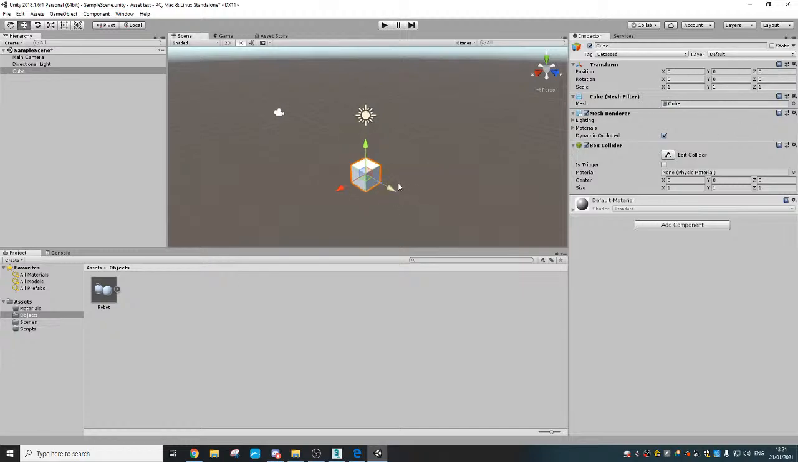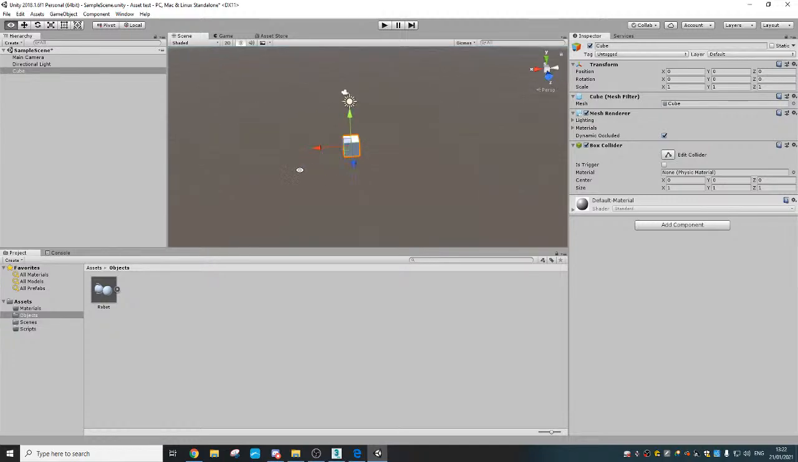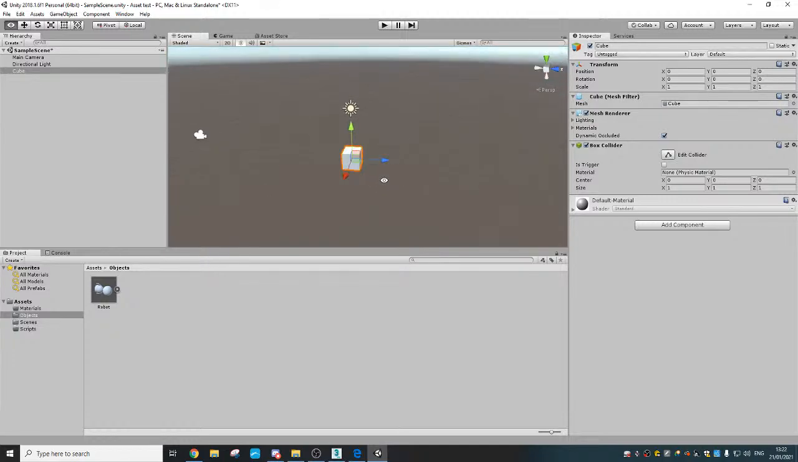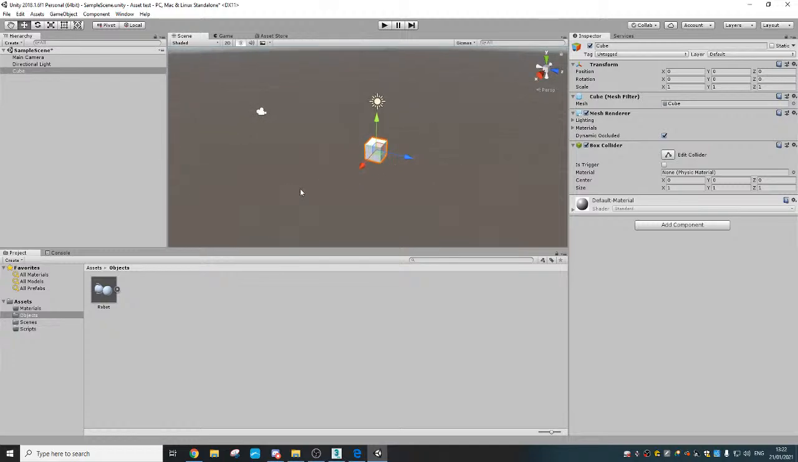To move around in this scene is similar to 3ds Max. Middle mouse button down will pan, and rolling it will zoom in, and Alt and left click will rotate around. So it's nice and straightforward, just like Max.